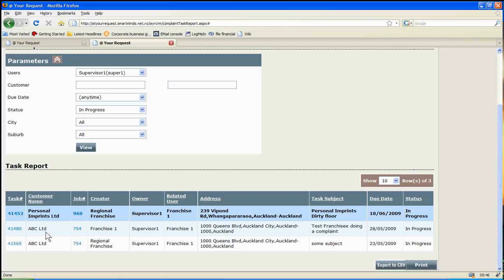You can click on the task. You can see the customer name if one has been linked. Once again, you don't have to link it. Same with the job. This is who created it. This is who's responsible for making the task happen. This is the related user. This is the address of the customer. This is the task subject.